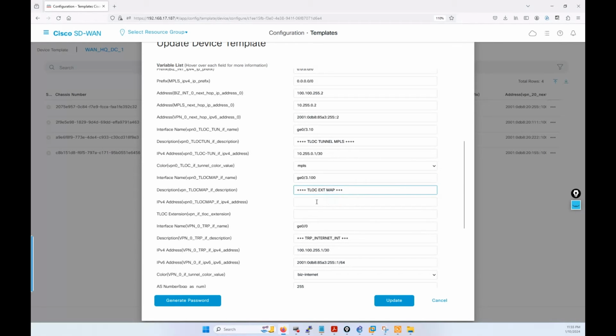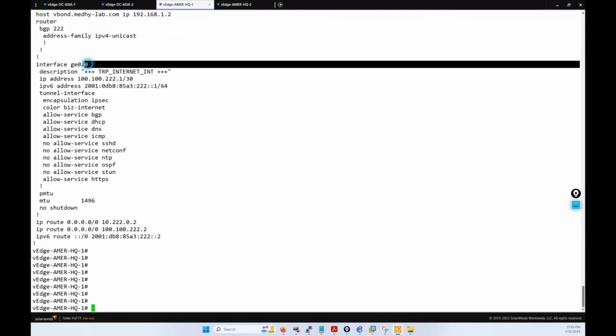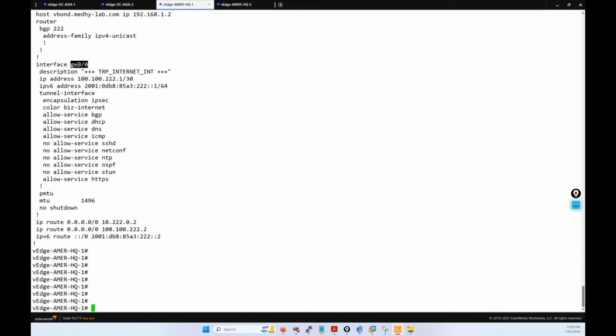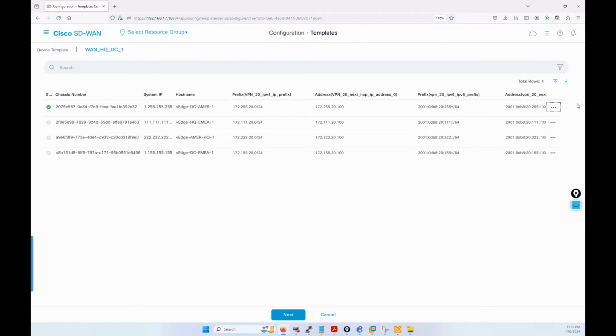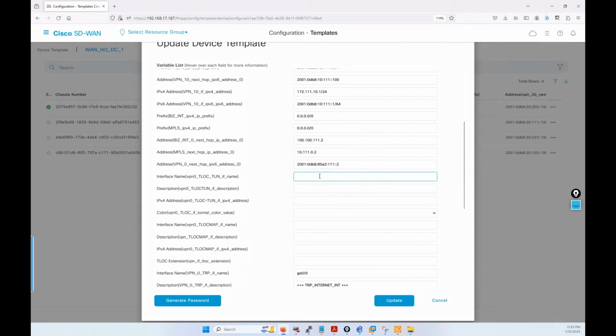So TLOC extension, and the IPv4 address on this is going to be 100.255.0.1, and the TLOC extension is the main interface. If we come back here, we are extending this, the GE00, it is what we're going to extend. So that's all, and the other details we don't need to look at those. So I'm going to be faster now. The TLOC name is going to be GE03.10.